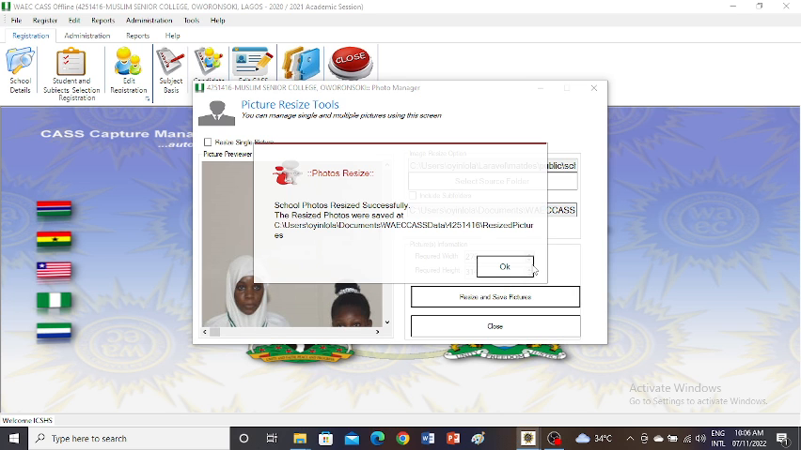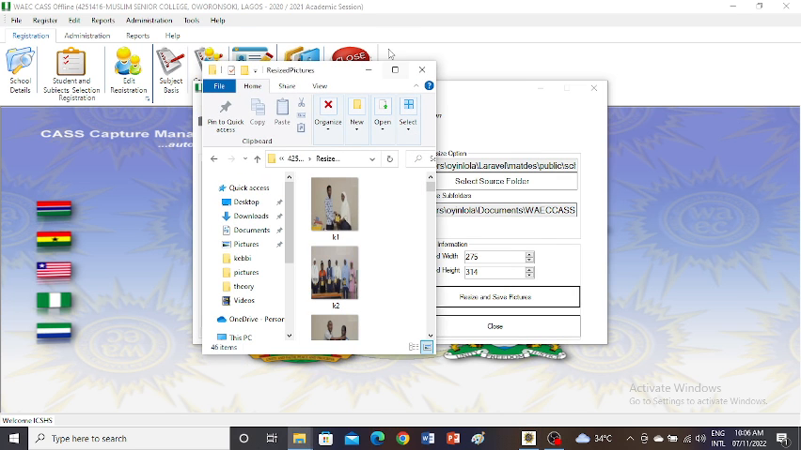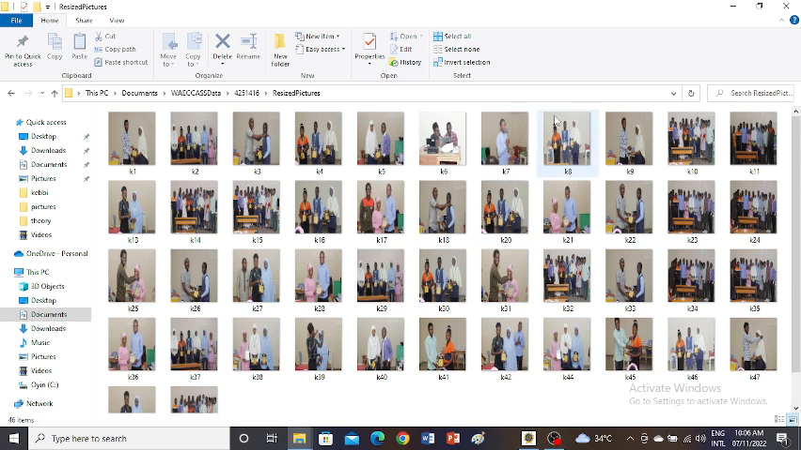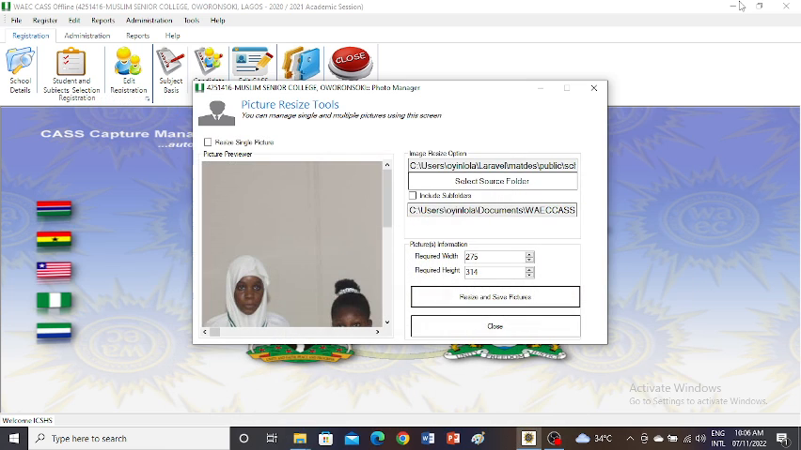Now you can see that it has resized. It says everything is successful. When I zoom in, you can see that it has resized all the pictures in that folder for me once and for all. So how was I able to do that? Because I did not click on single resize. If I click on that one, it means I want to resize one after the other. But if I don't want to do that, I can resize all the pictures in a folder.